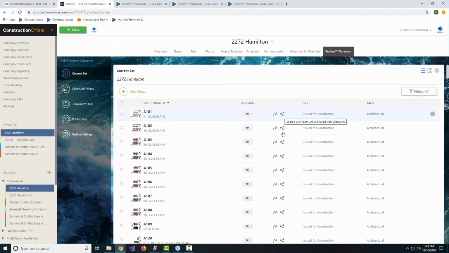I can tell which ones are shared just by hovering over the little share icon. I can see who I've shared it with. If perhaps you don't want to share the whole set, but maybe just sections of that, you can do that just by selecting which sheets you want to share, right-clicking, and choosing the share option there. So again, super easy to get those not only shared via a quick email, but if you want to give someone a little bit more permanent access, Client Link and Team Link are a great way to do that.